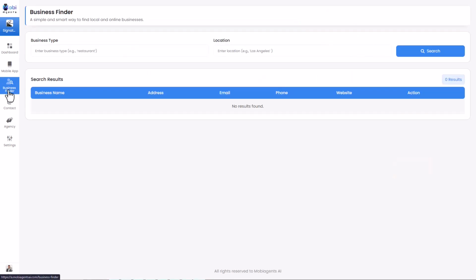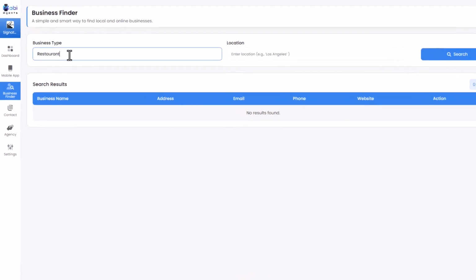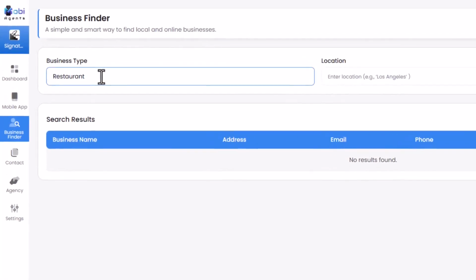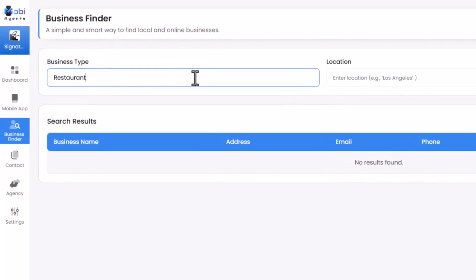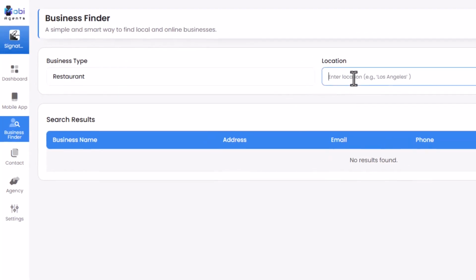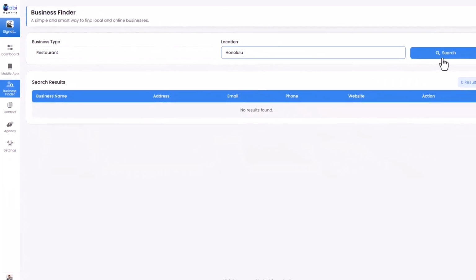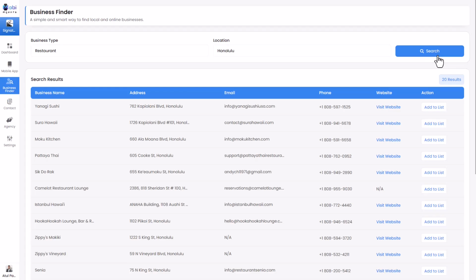Click Business Finder, and you're inside a powerful business discovery tool. Enter any business type such as restaurant, gym, salon, coffee shop, or any local business you want to search. Then enter your location, like Dubai, New York, Los Angeles, Toronto, London, or any city worldwide.